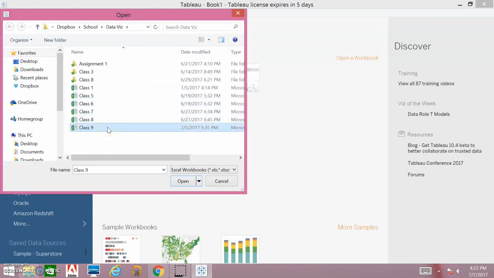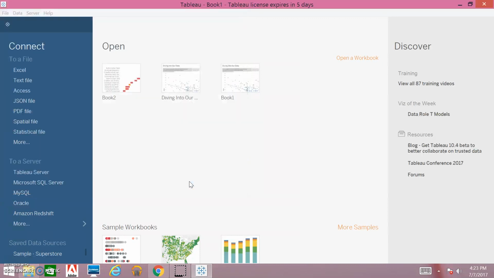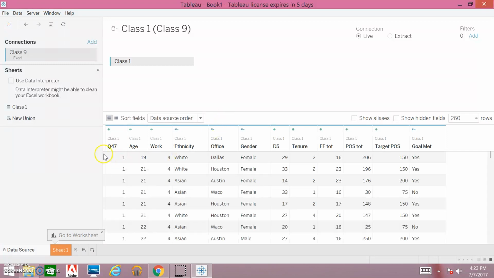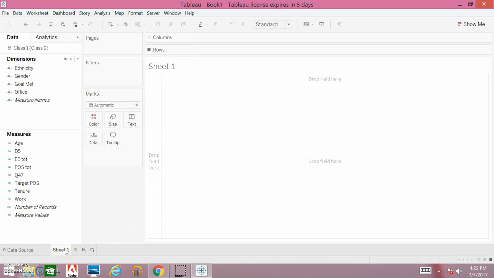As always, the first thing we're going to do is import our data set, hit open, and it's going to think a little while. And so you can see here, we've got all of our variables listed, and we're going to hit go to worksheet. So the first one that we're going to do is going to be to create the bullet graph.